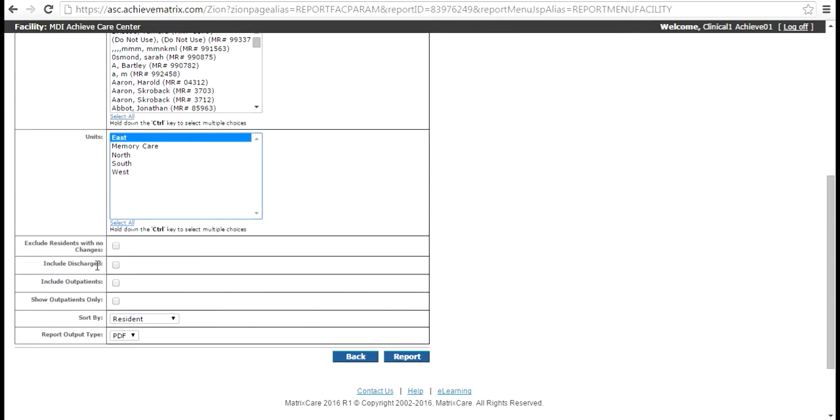Next says include discharge, we do not need to do. Include outpatients, we don't need that as well. Show outpatients only, we do not need that. And sort by, you can go with resident or unit room and bed. Unit room and bed will make it much easier to track your residents as it will put them in order of their rooms. The next point, we would just click report and it would generate the report for us.